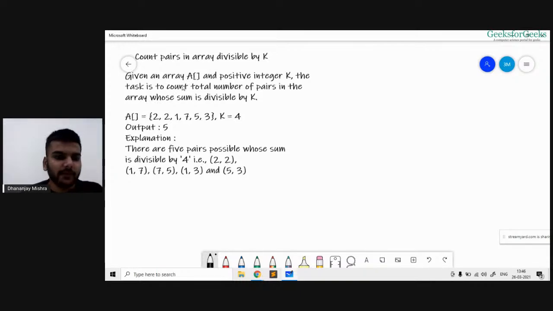So we are given an array, and the array consists of positive integers, and we are also given a positive integer k, right? So our task is to count the total number of pairs in the array whose sum is divisible by k. So the question means that we are given an array of integers and an additional positive integer k. So what we have to do is count the total number of pairs.